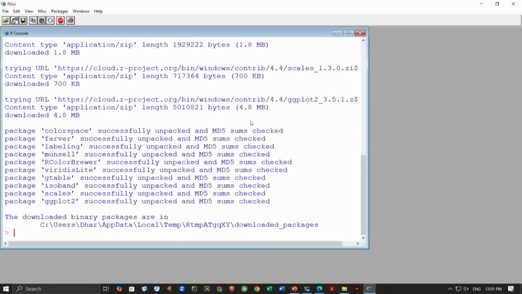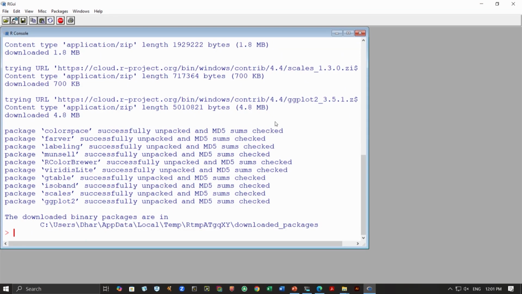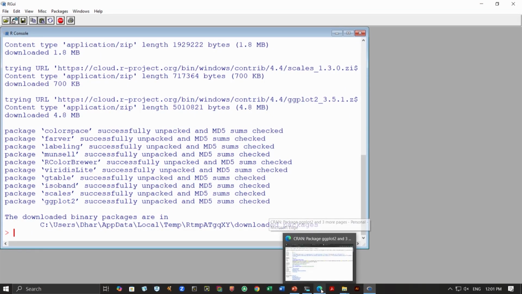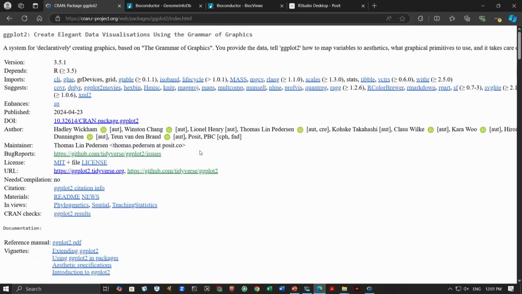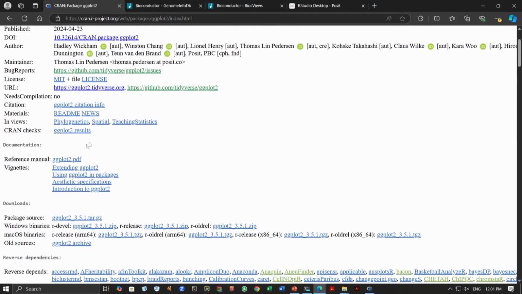We'll use the ggplot2 package for visualization later on. It's a package for data visualization, for making plots, so we'll use it in later classes. Once we have installed this, we want to use certain functions. How do you find these functions? How do you know what functions are there within the ggplot2 package?